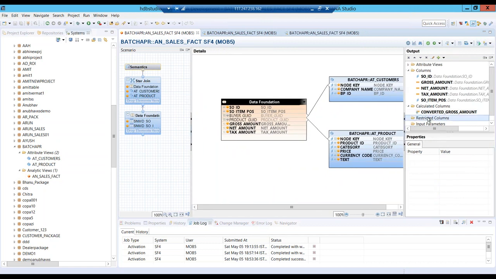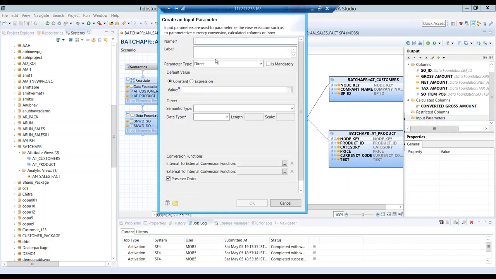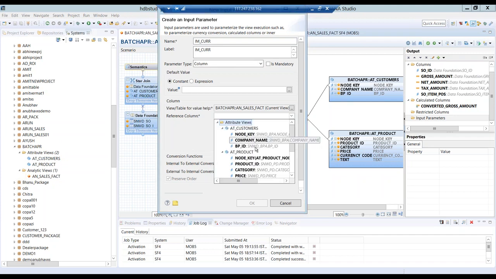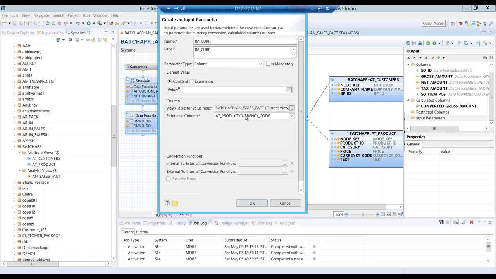So what you got to do is just create an input parameter here and say new. Now I'll put here the name of the input parameter, let's say IM_CURR. You can put any name whatever you wish to, and the parameter type is of the same type as my column. So I will give a reference column as currency code, so that the system can also show me a nice F4 help for the values.